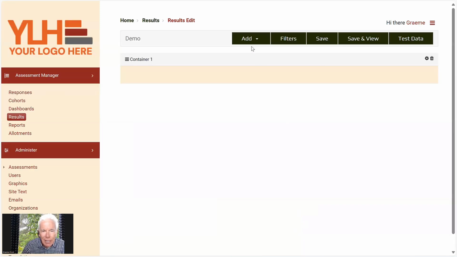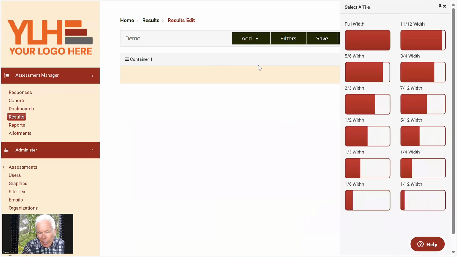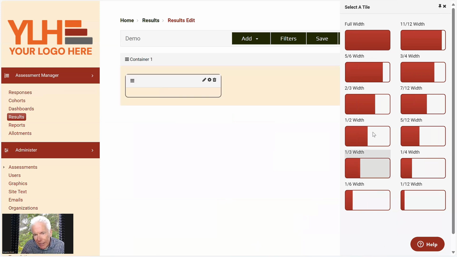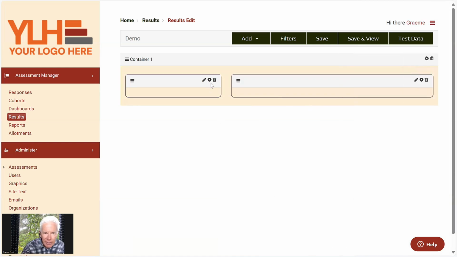So the next step is we start adding tiles. We have 12 different sizes from full width down to 1/12. And it's a drag and drop interface, so you can drag them across. So we'll drag that across, and notice that it turns yellow. Then it knows where we're dropping it. So you can drop that there, and we'll take a 2/3 and we'll put that there as well. Okay, I'll just click out of there for that to disappear.